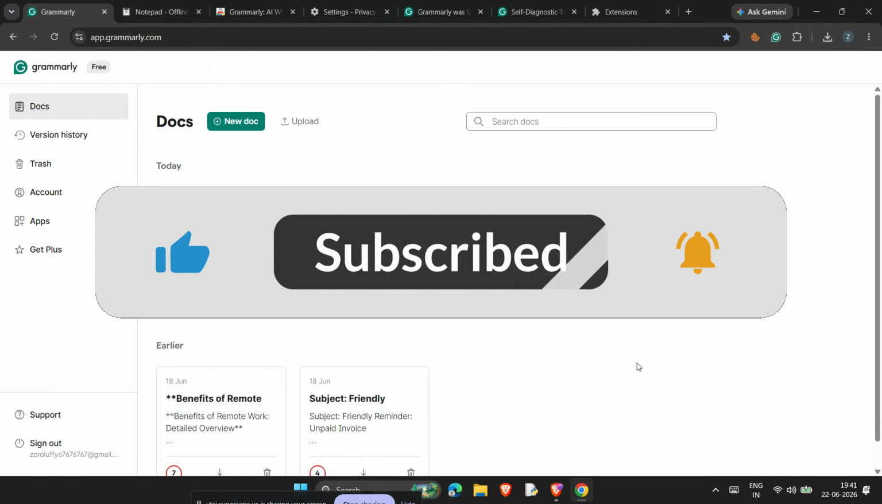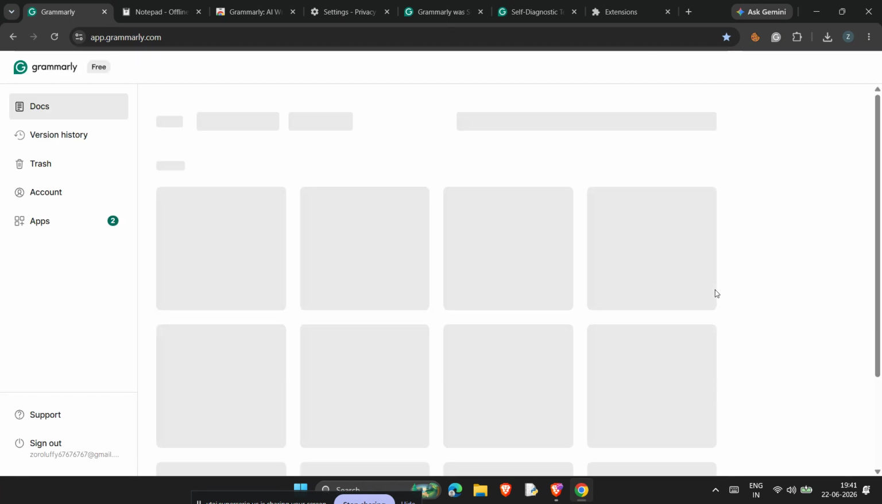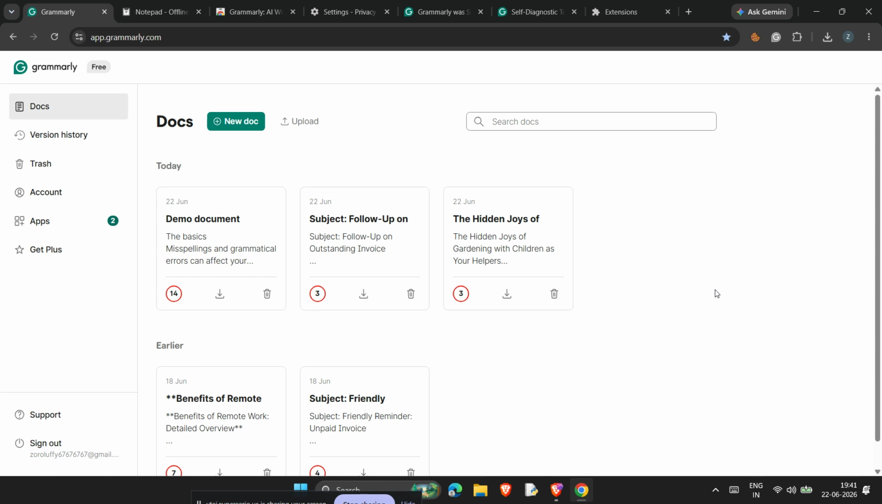First, if the Grammarly browser extension has stopped underlining words or is crashing, start with the easiest fix: a hard refresh. On Windows, press Ctrl and F5 together. This forces your browser to reload the page completely instead of using a cached version. In many cases, that alone is enough to bring Grammarly back to normal.